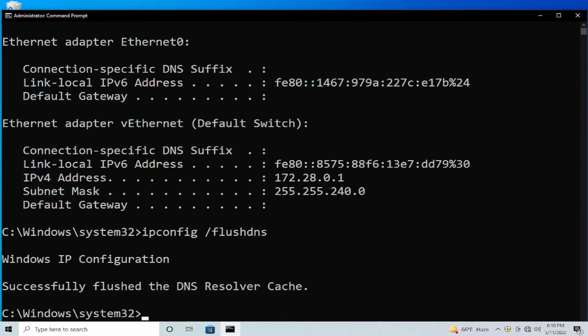The next command is net sh int ip set dns and hit enter. No, sorry. ipconfig /renew.